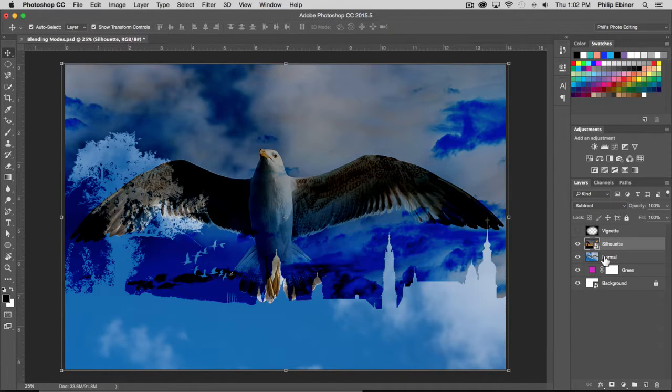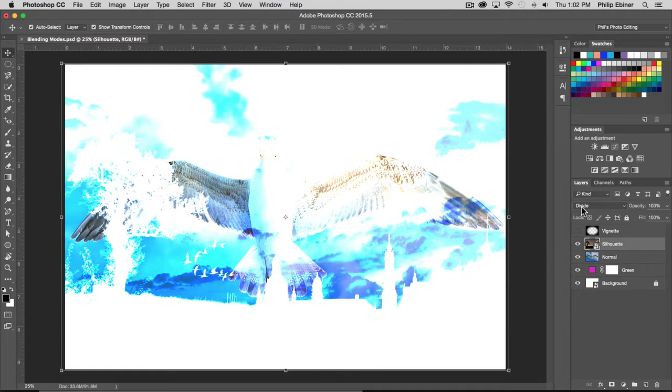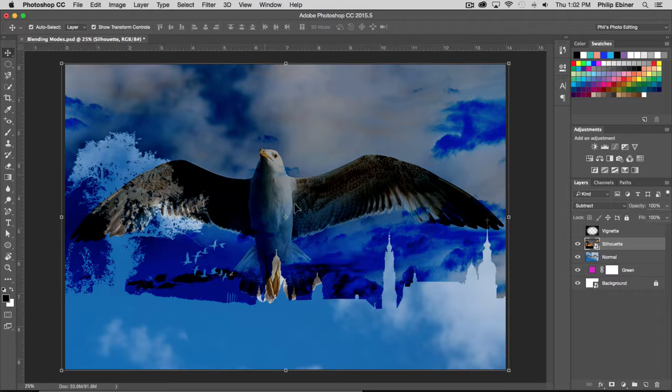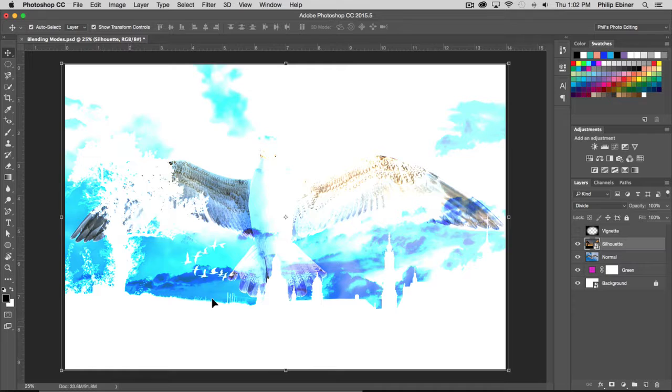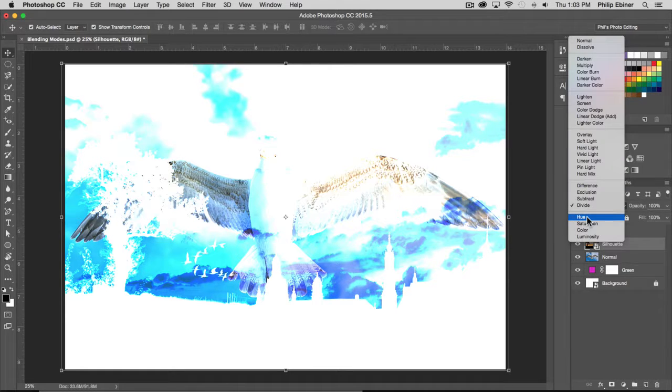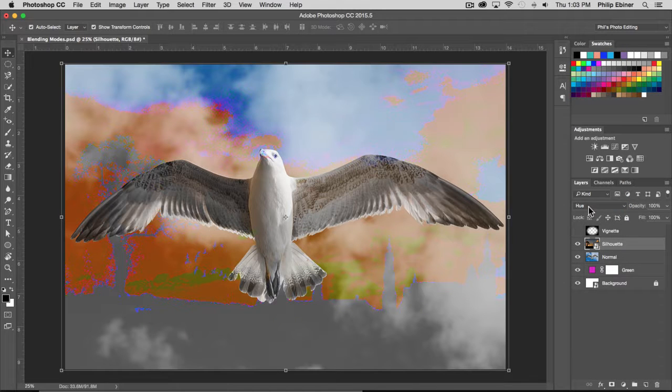With subtract and divide, these are other options that actually cancel out pixels depending on how they are blending. With subtract, the pixels become black. With divide, they become white when they cancel each other out, when they become too dark. And then lastly, we have our component group. When you use hue, it keeps the hue of the active layer and blends the luminance and saturation of the lower layers. So you basically get the image from the lower layer with the colors of the top layer.